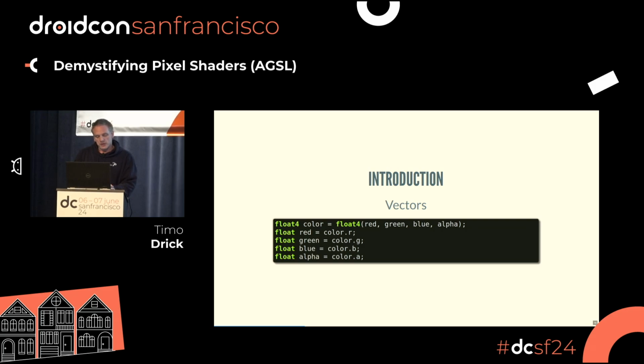If you want to use it as color, you can also use other accessor functions. It's then .r, .g, .b, and .a for the different color channels.